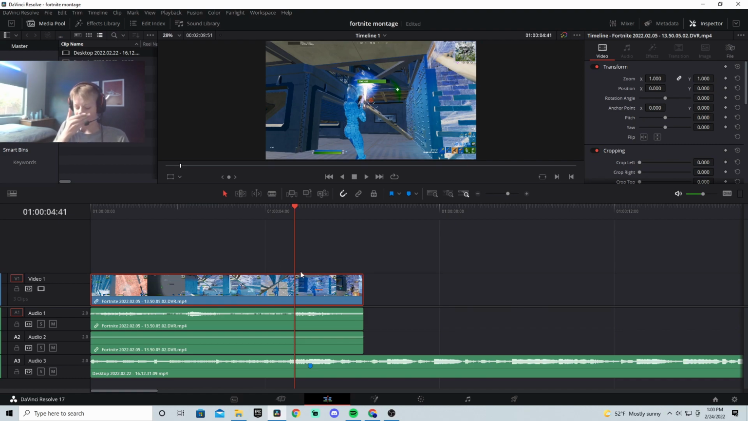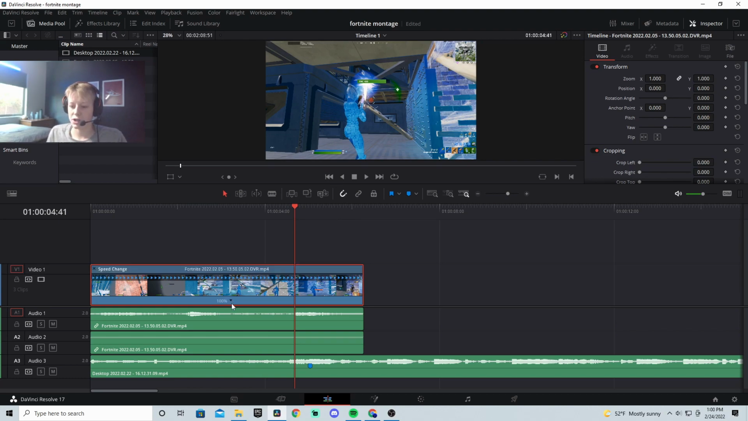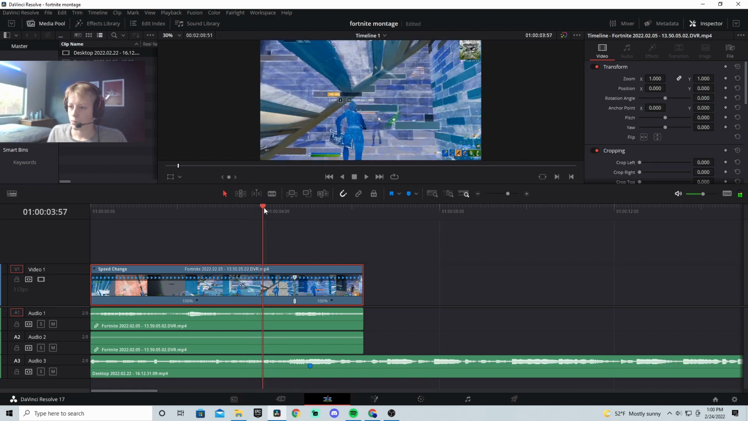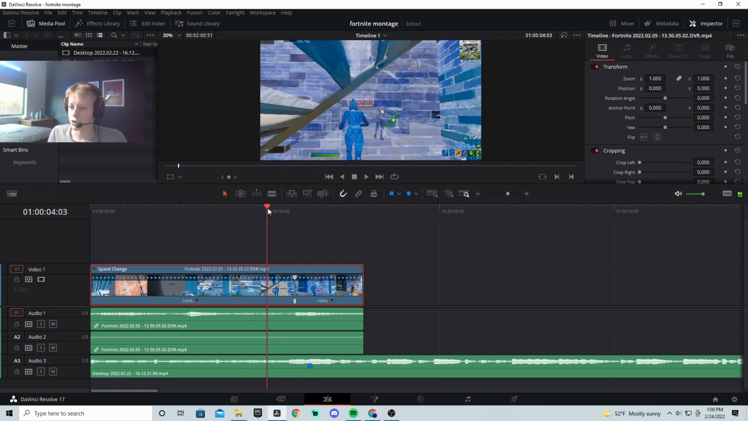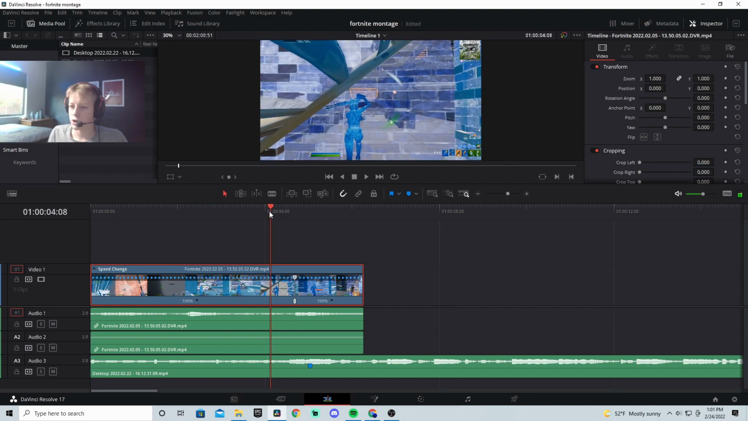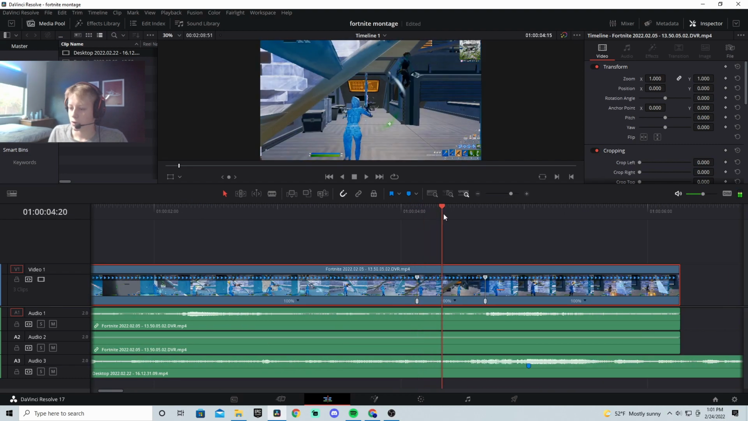So first, what you want to do is you want to hit Control R on your keyboard, and you want to hit this down arrow, and you want to add a speed point right here when the pellets hit, and then you want to go back to around where you pull your shotgun out. So it's around here. It's right here where I get my shotgun out. You want to add the speed point.